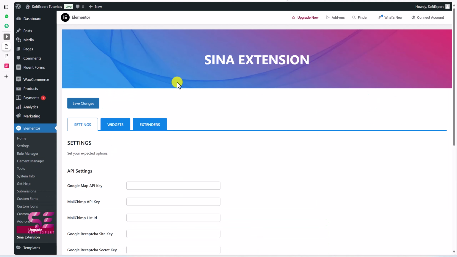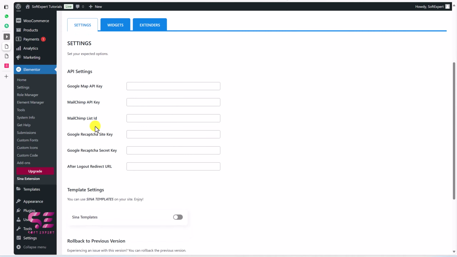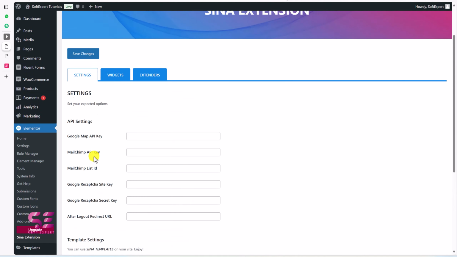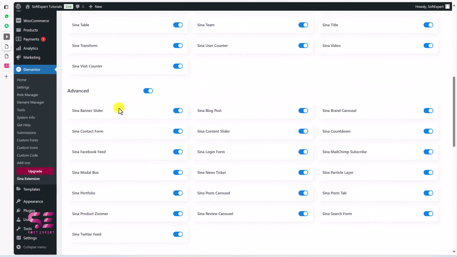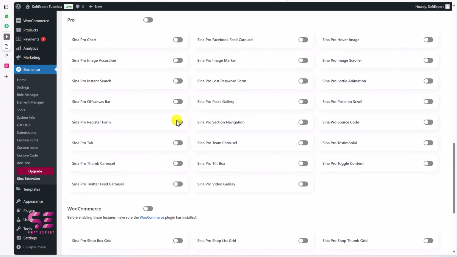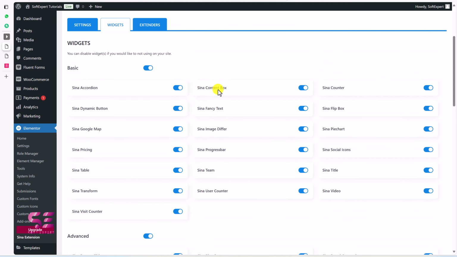And once you activate this plugin, it will take you to its dashboard where you can add these API keys if you want to use Google Map, MailChimp, and so on. But this is not a part of this video, so we'll go to widgets. And these are the basic widgets available. These are advanced widgets. These are pro widgets. And here just make sure you have enabled content box, okay? That you see over here.